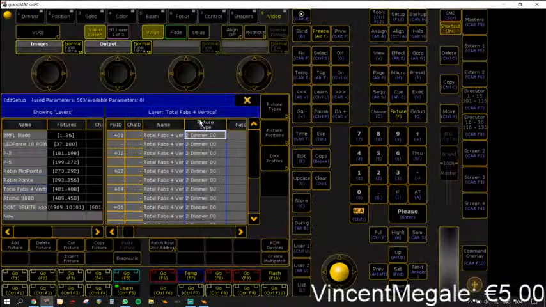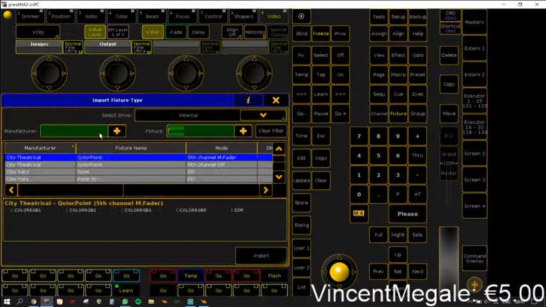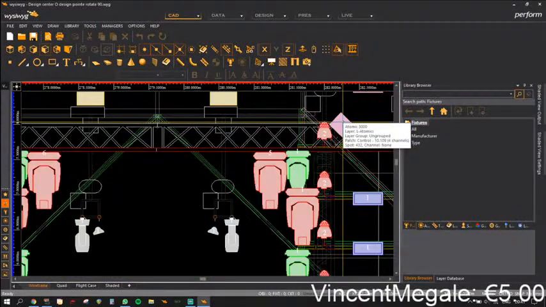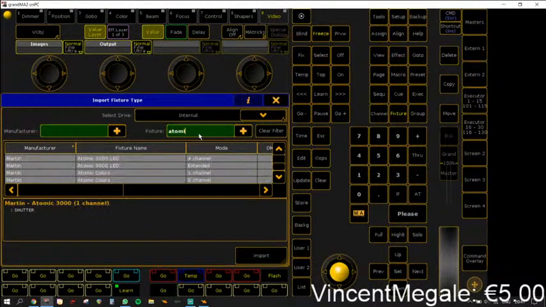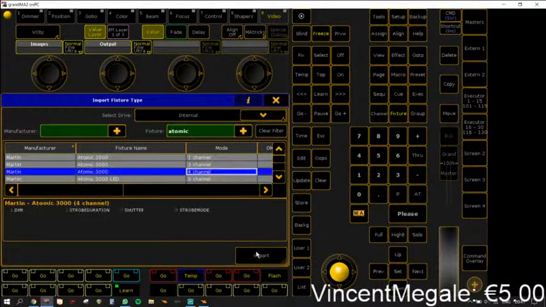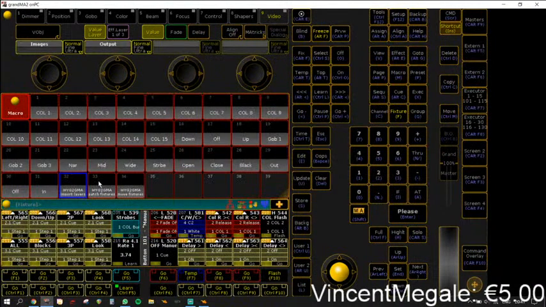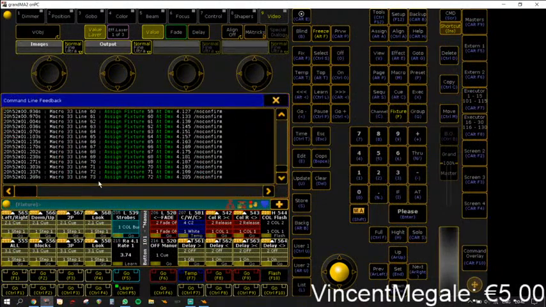16. My total fabs, my mole face, 4 light blinders. They can stay as dimmer. They obviously need a little bit of work to make them work. My strobes are 4 channel atomics. Atomic, 4 channel. And now we're gonna save. It obviously shows up a lot of errors. And now let's watch it patch.